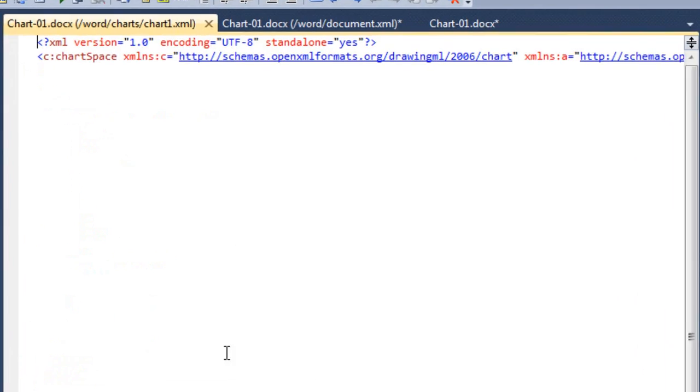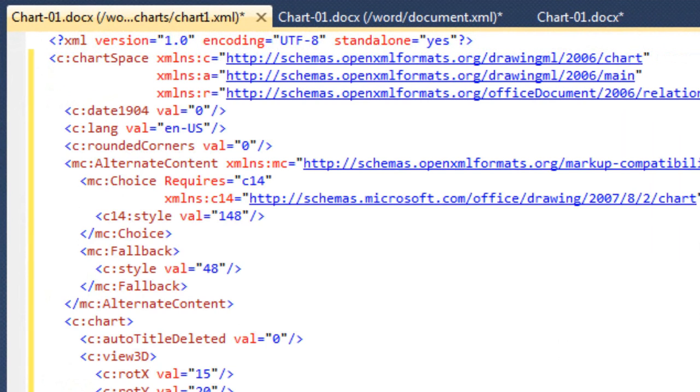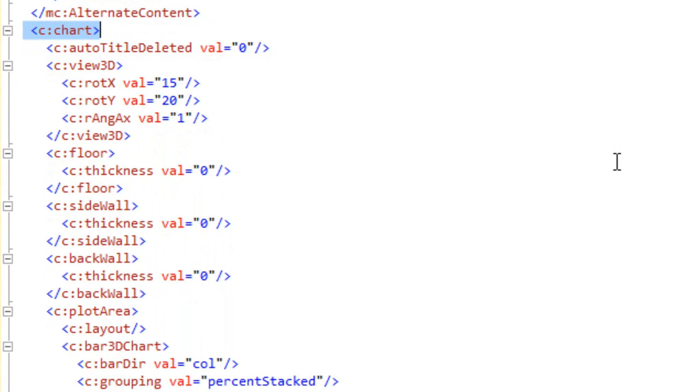Let's look at chart1.xml. I'll format that XML. We can see that the root element here is this chart space element. It's just the root element for the chart part. Down here we can find the chart element, and this contains the markup for the chart itself. And if we drop down further, we can see this plot area, and this is the markup for the drawing of the chart within the region of the chart part.